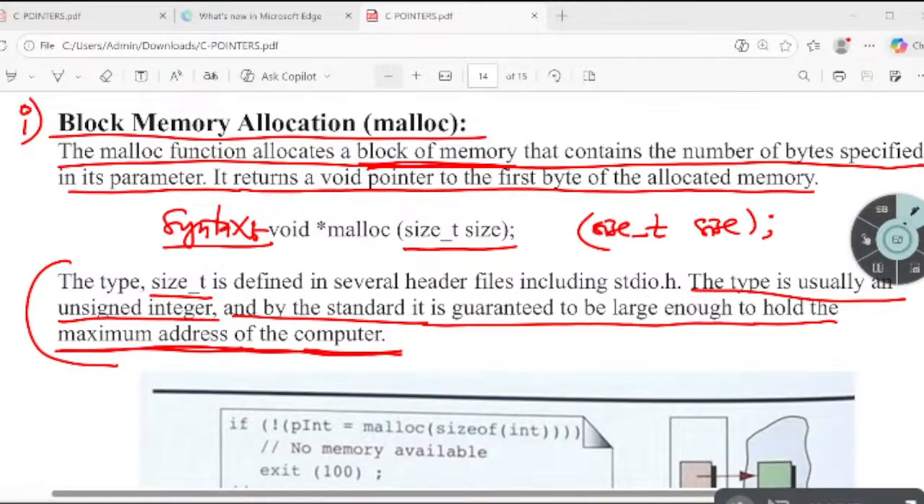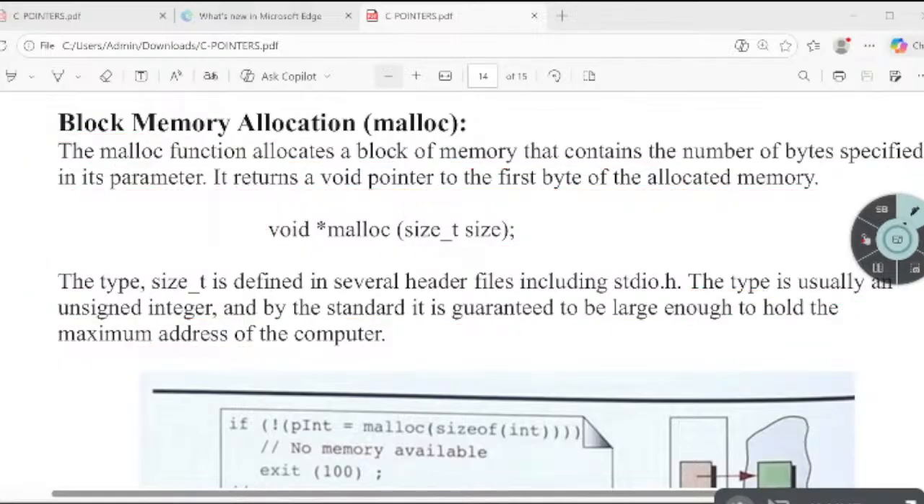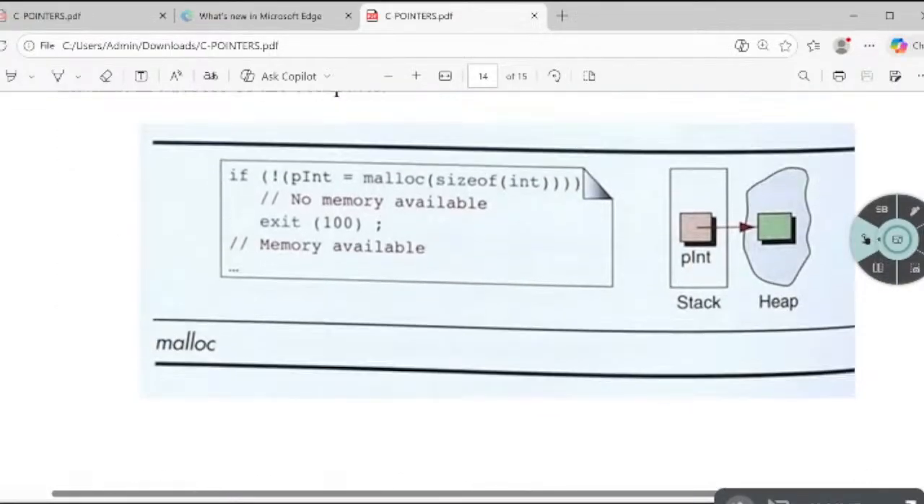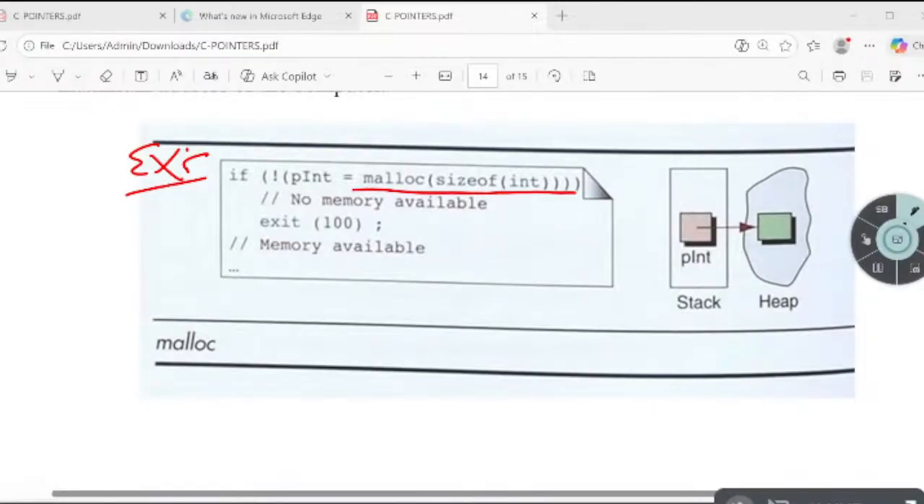Exam point of view, this topic is important. Generally they will ask the question: explain dynamic memory allocation functions. Example, right? Some sample code.